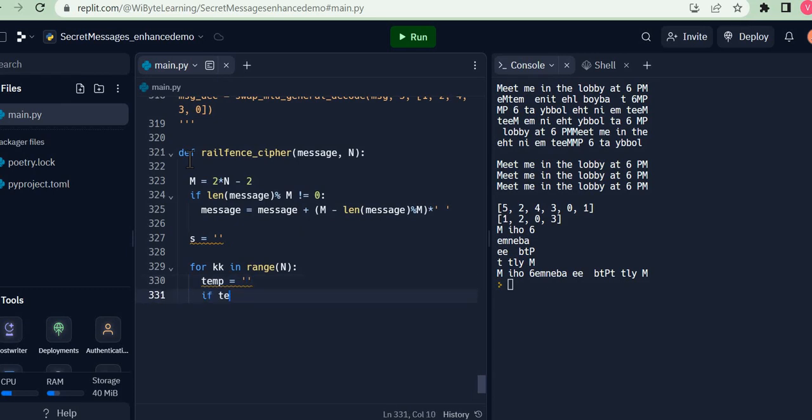I'm going to look at the 0th row first. So if kk is equal to 0, we'll do this much first and have it printed out. So if kk is equal to 0, temp is equal to message, and I start slicing from kk all the way to the end in steps of m. So this is my kk equals 0. Remember, the same formula is going to apply for kk equals n minus 1. So I put in kk equal to, for example, n minus 1, because the last row has exactly the same formula, as we saw.